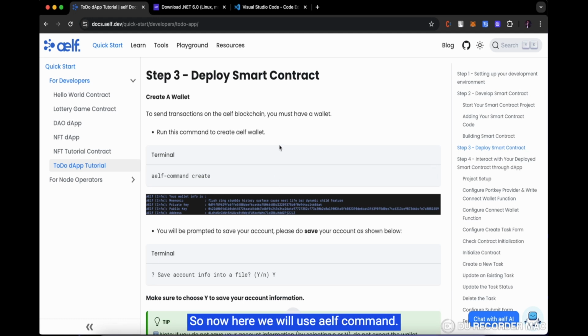So now here we will use aelf command. Aelf command is actually used to interact with the aelf blockchain. So to deploy the smart contract on any blockchain, or on aelf blockchain in particular, you need to have a wallet, and we will create the wallet in the first step using the elf command.